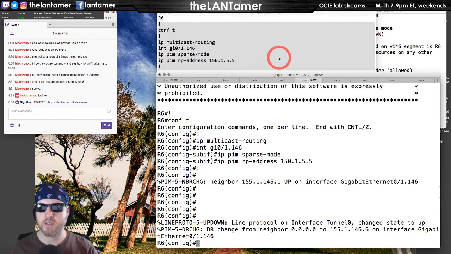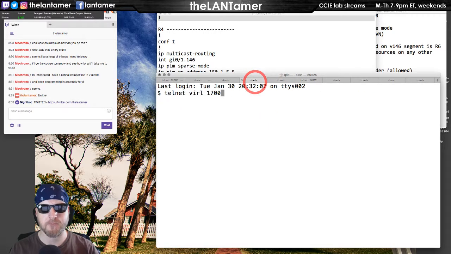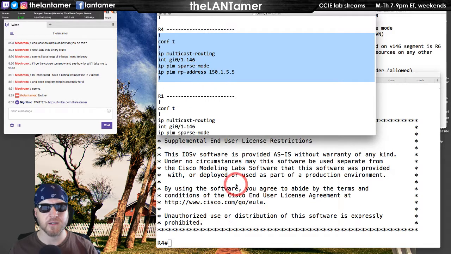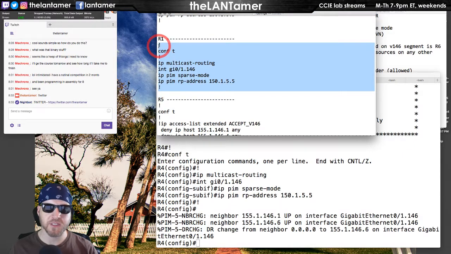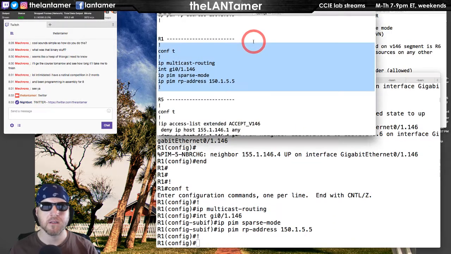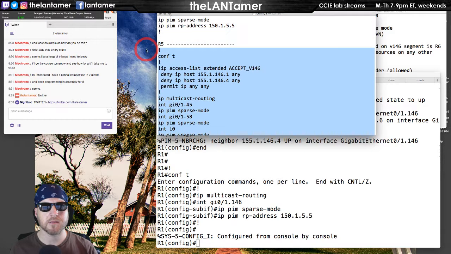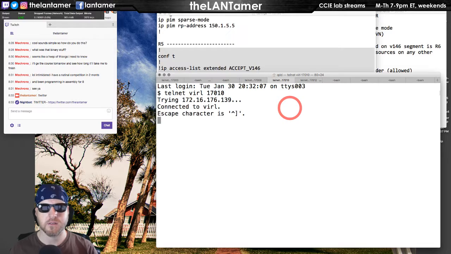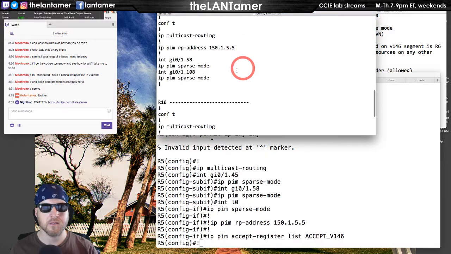Okay, we see that working. And then router 4. Make sure I'm not missing anything here. That looks good. Router 1, I think we did, but I'm going to put this in anyway. And router 5. Router 8.